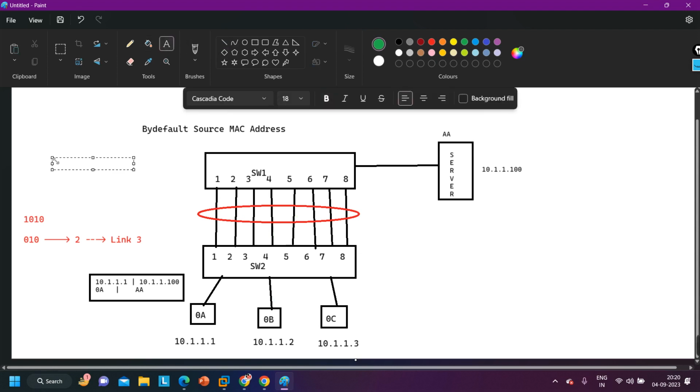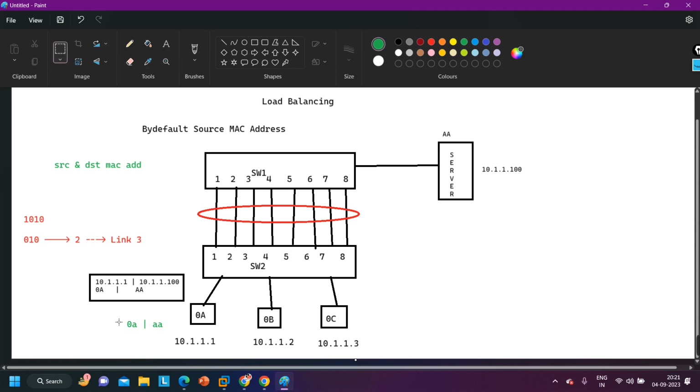Now the load balancing algorithm is source and destination MAC address. In this scenario, if PC1 pings the server, the source MAC will be 0A and the destination MAC will be AA. When switch 2 receives this frame, it will receive it on this interface.